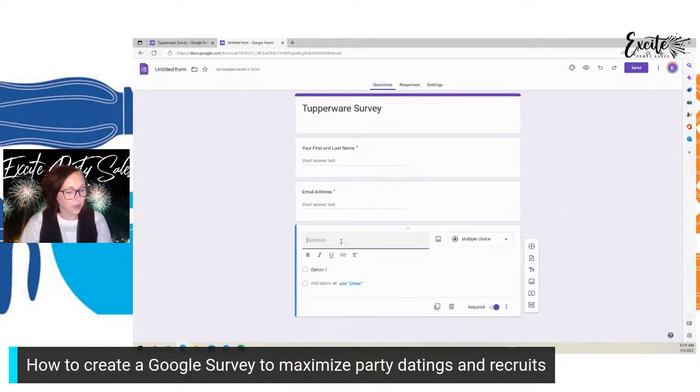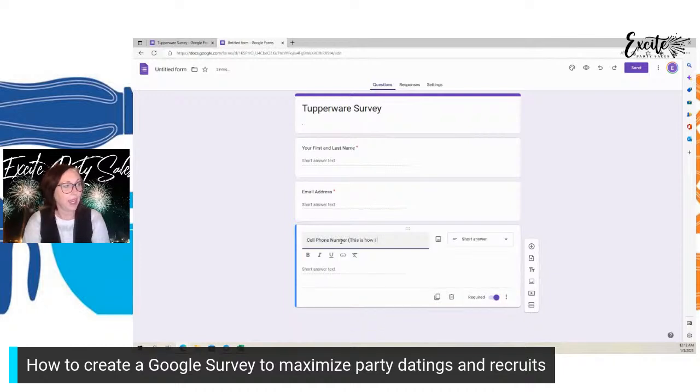So the next one is going to be the cell phone number. I want a contact number. And then I put in parentheses, this is how I contact the winner. If I'm doing a door prize, and I usually offer this in my party if I have 7 or 8 or 10 fill this out, that I do a door prize, I want their answer. And so you also want that short answer. You also want that required.